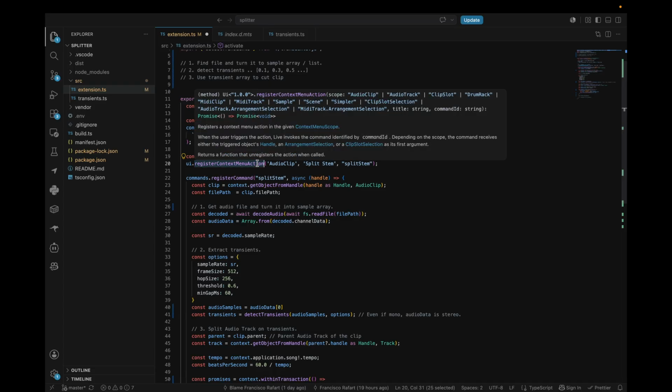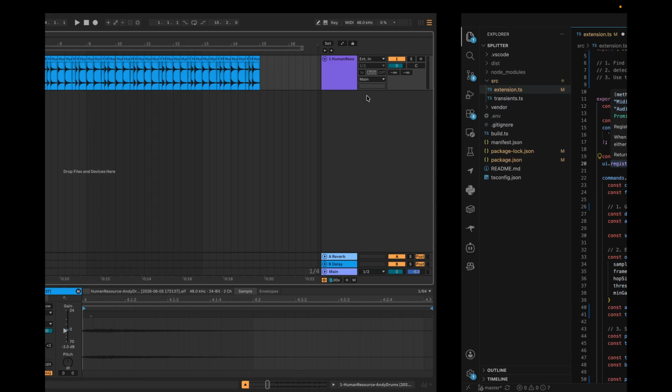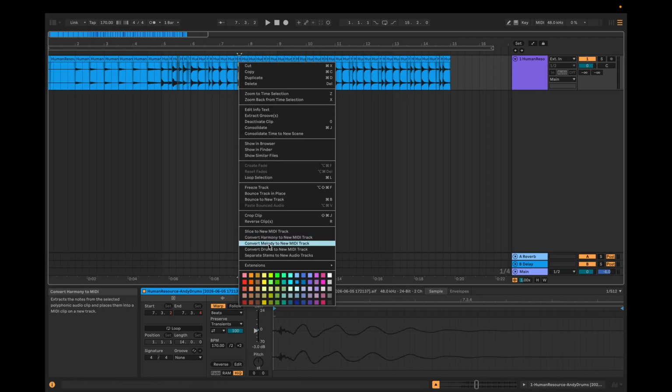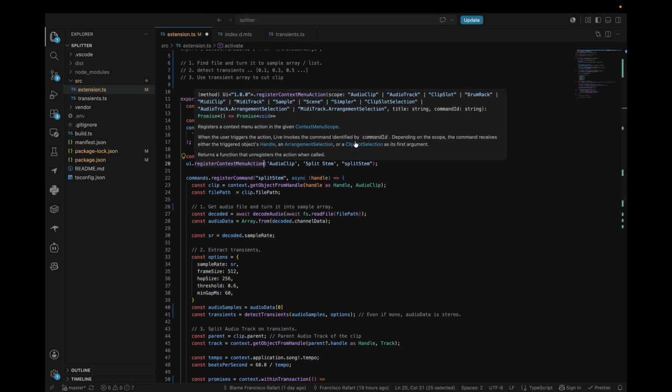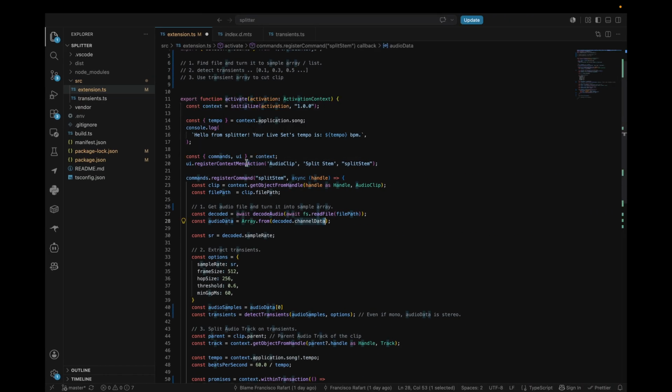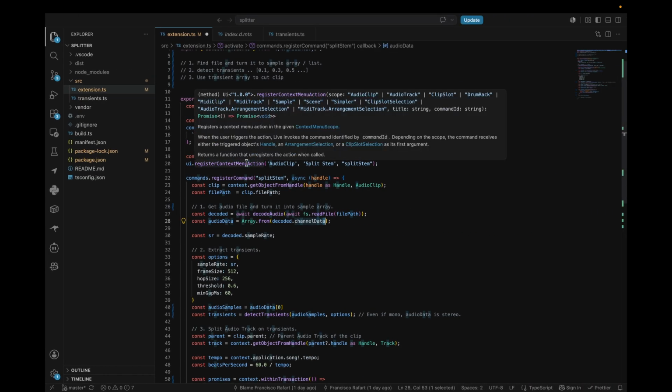And this takes 3 parameters. It takes the scope it applies to. So in this case, it's audio clip because I want this extension to apply to audio clips. So I define it right here. If you see the hover over the method right here, you'll see over here what it takes as parameters. So scope, which is the first parameter, takes all of these possible elements. In this case, I need audio clip. The next element is title, which is a string.